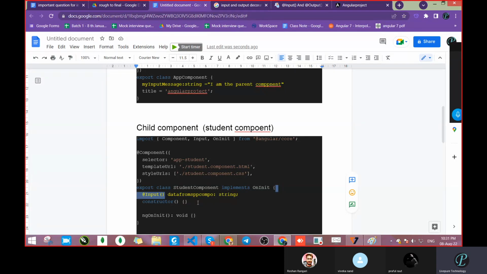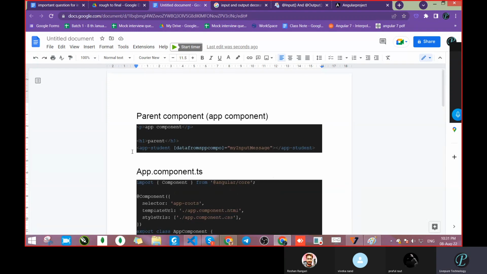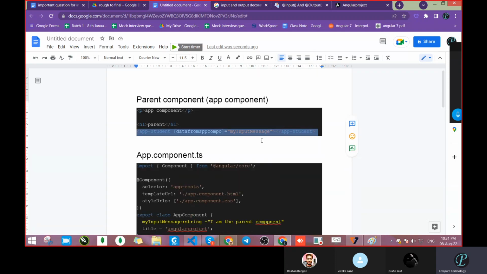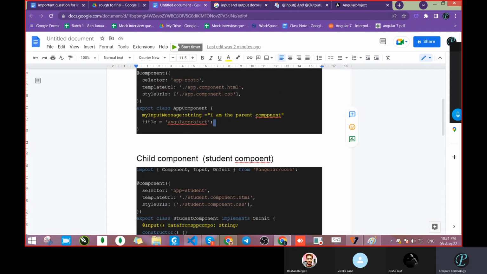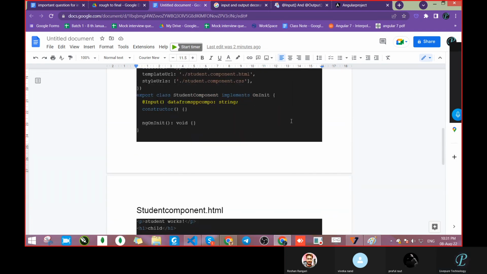And how does the parent become the output? With the help of the selector. We wrote the selector, so it becomes the parent. Clear up to here? So we created one variable, for what purpose? For receiving the data from the parent component. Up to there, written.